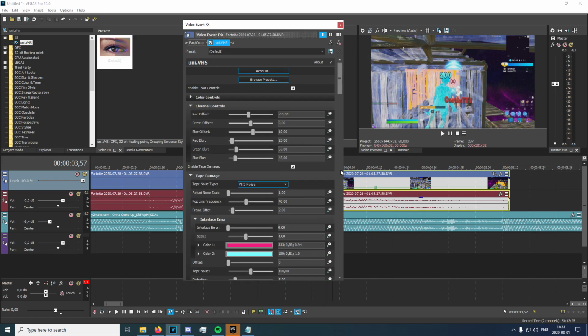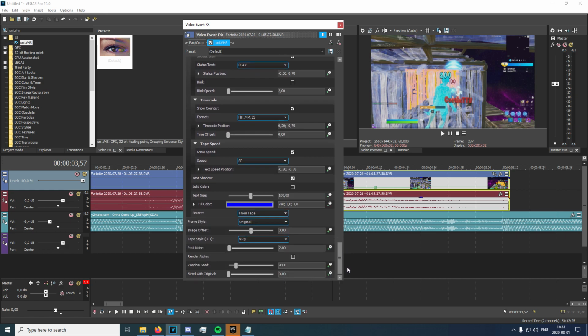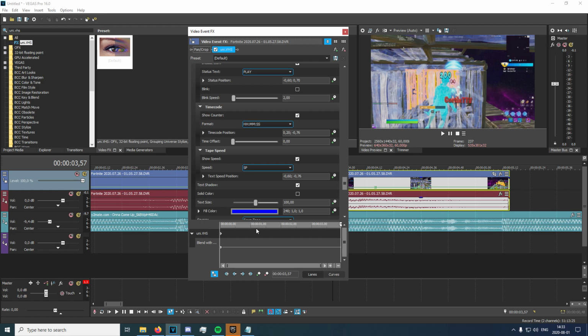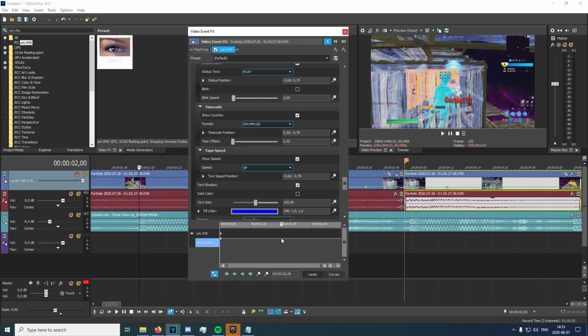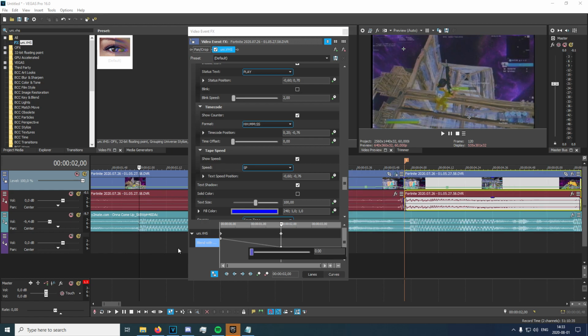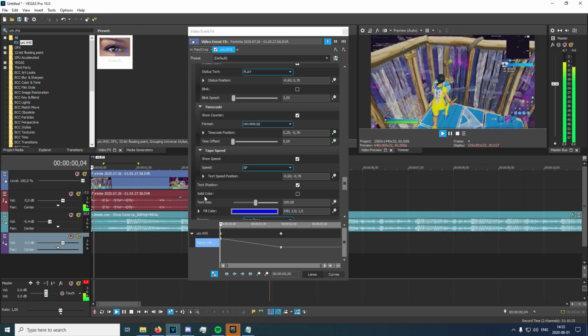And we want to go down here, all the way down to blend with original, and we want to animate that, and just drag it down. And this is going to pretty much just decide where the effect actually is. So we're going to want to set it to 100 at the start, and then somewhere in the middle we're going to want to set it to 0. So now you get this.